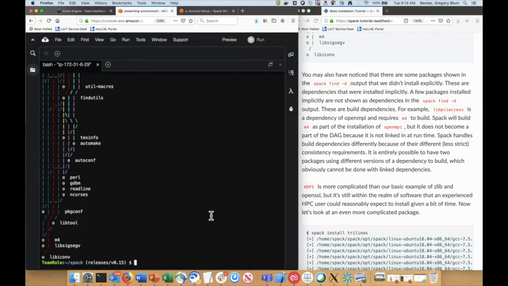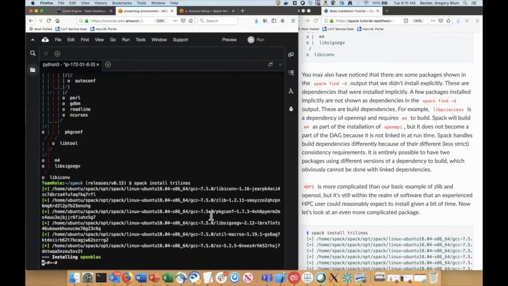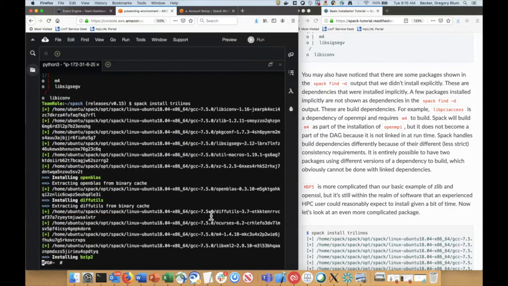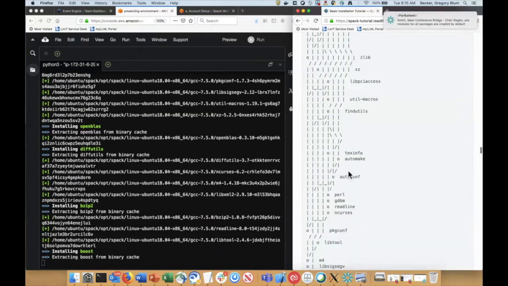All right, so HDF5 is more complicated, but that's still something that most of us could get installed reasonably quickly by hand if we needed to. So now we're going to look at something a little more complicated, Spack install Trilinos. And I pick on Trilinos, but that's because it's very, very hard to build, but useful enough that people have to build it anyway and use it. So we're going to let that run and install Trilinos, and I'm going to jump back to talk about the find output that we were looking at a second ago.